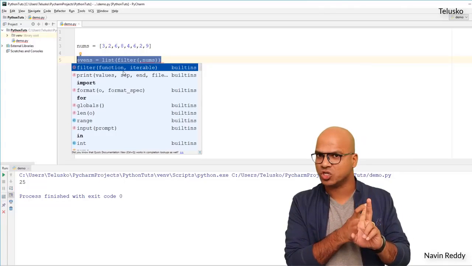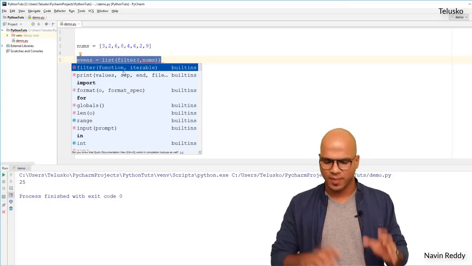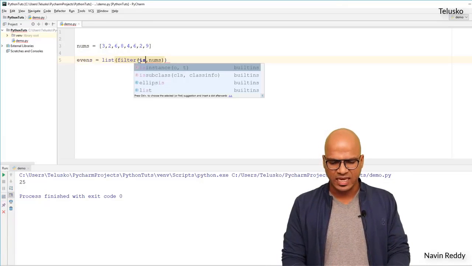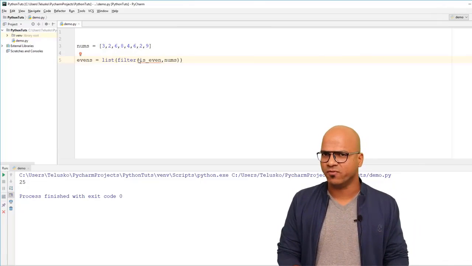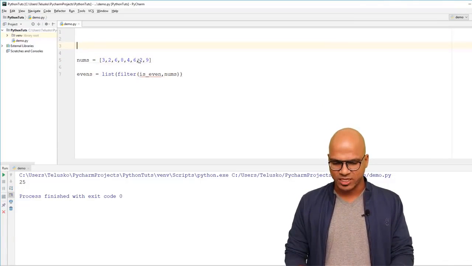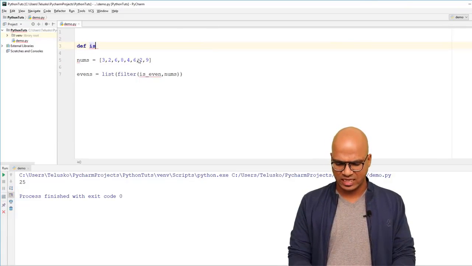The first one is the function, and the second one is an iterable, which is a sequence in this case. But what function are we talking about? We have to say is_even function. So we are passing is_even, but is it an inbuilt function? Of course not. That means we need to define this function. So I will say def, and define the function is_even.